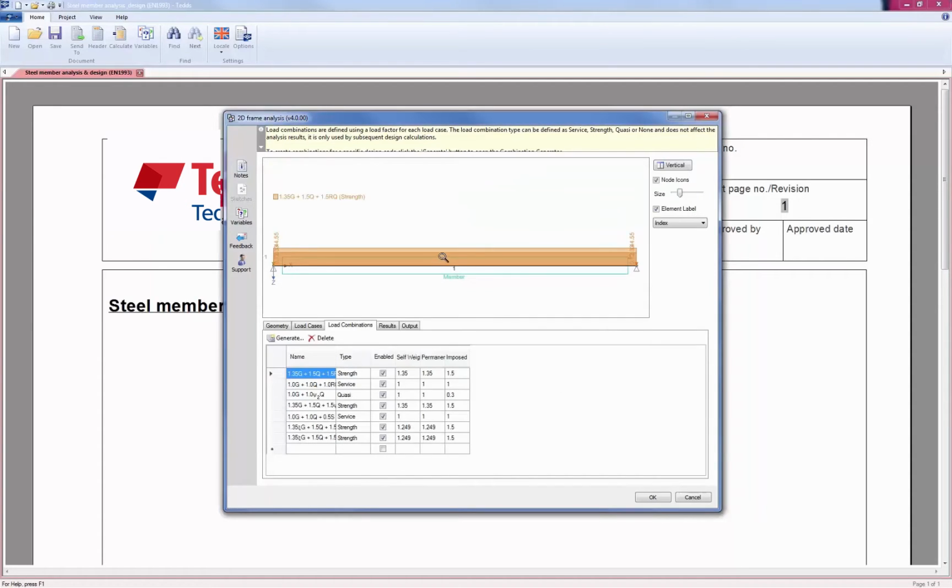The calculation can also handle pattern loading automatically as well and generate relevant combinations required for that. I would recommend that you're a bit more selective about the combinations rather than just accepting the defaults provided by the code. This will help you improve the sort of level of output that you need to provide, the amount of checking you need to do, and also increase the speed of the analysis and design later on. So in this case, we're just going to cut it down to a couple of combinations which we're going to treat as critical.